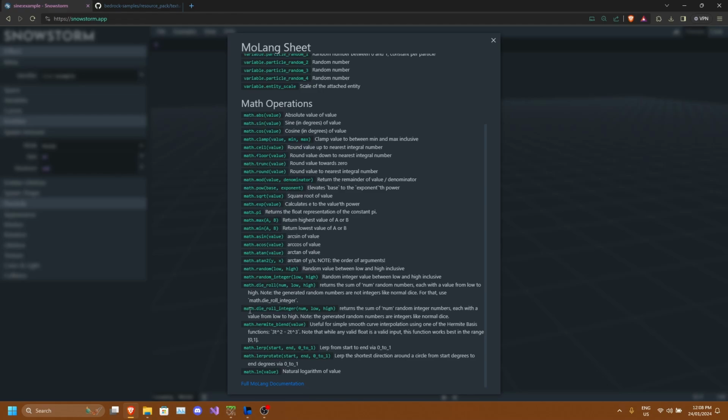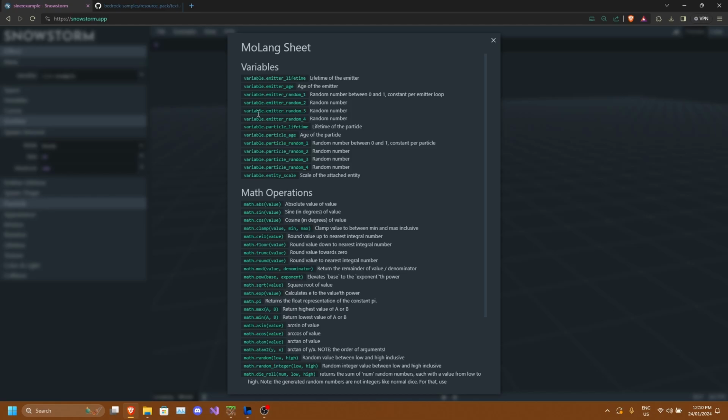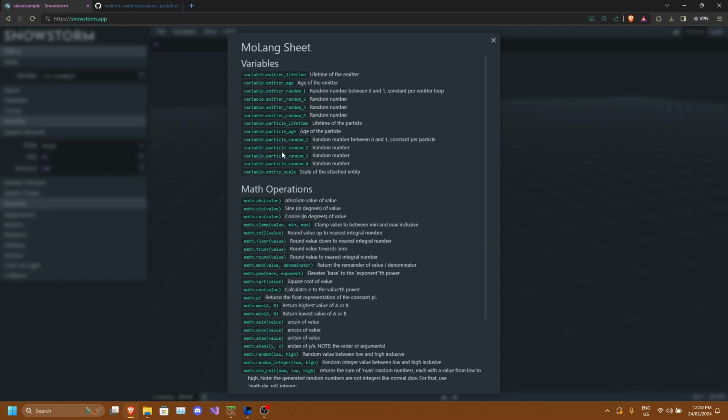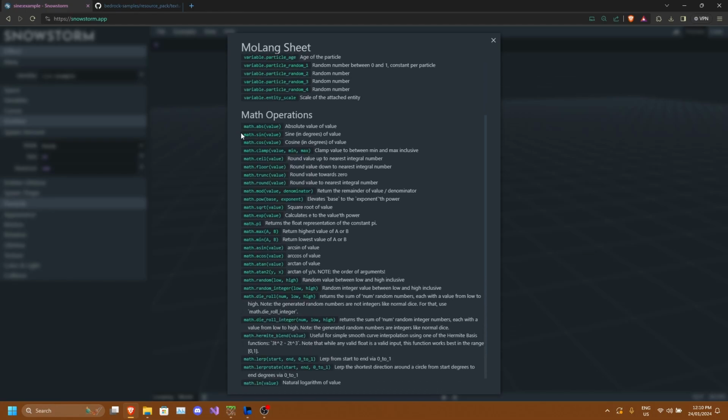So you could do a lot of things. For example, you could have a random mathematical value. So we can see here, we can have math.random, and that will give us a value between the lowest value that we input and the highest value. So as an example of what you would use Molang for, I'm going to show you a small radial mathematical operation that can introduce you to some interesting concepts.